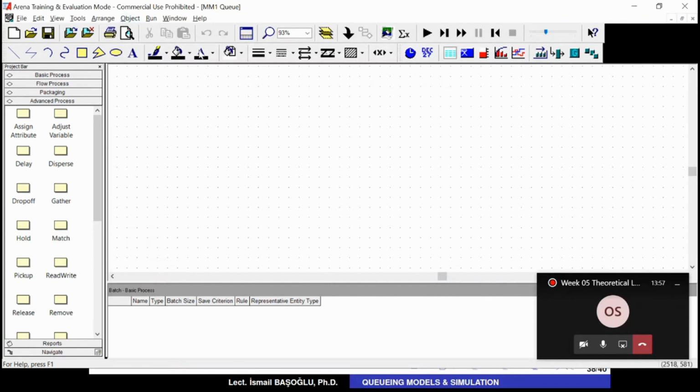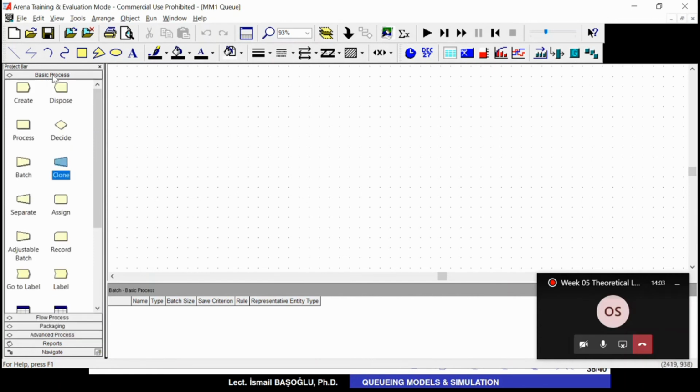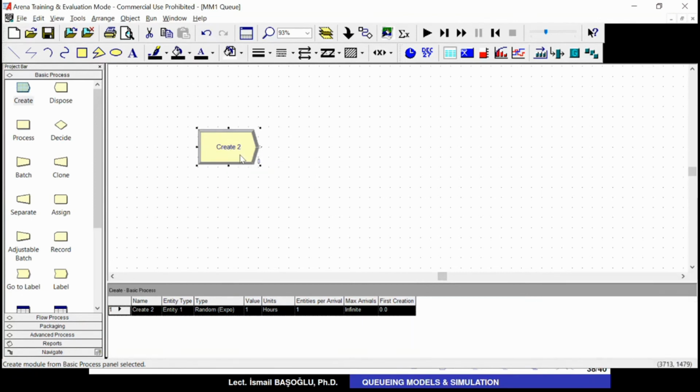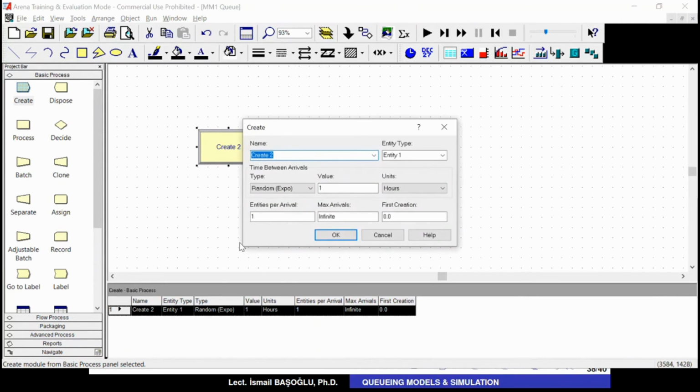Now let's click on that. So we have saved our model for the first time. Now I am going to use the Basic Process panel and I am going to create entities. I have checked the Create module from the Basic Process panel, and this Create module is going to help me create entities. First of all, I double click on it. Let me show you again. I double click on the Create module. Then I see a window, and this window is the dialog box. It is called the dialog box of the Create module.